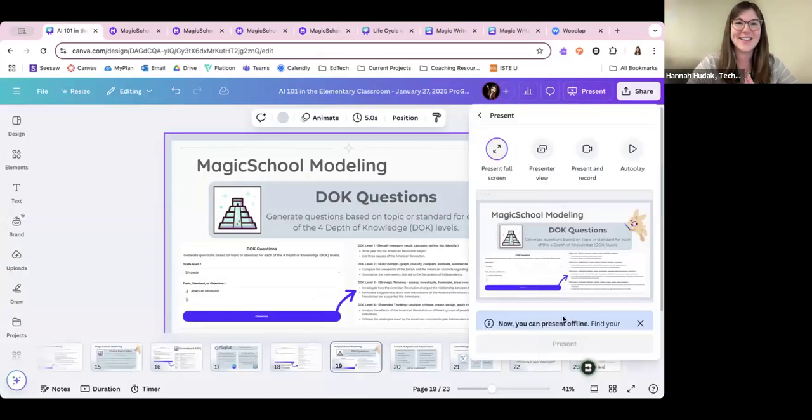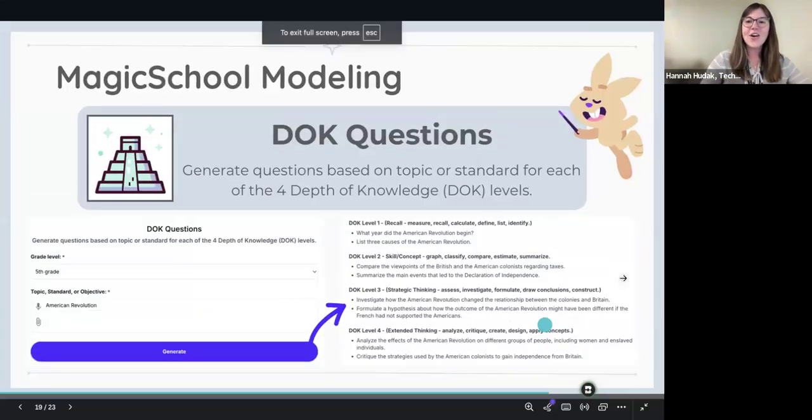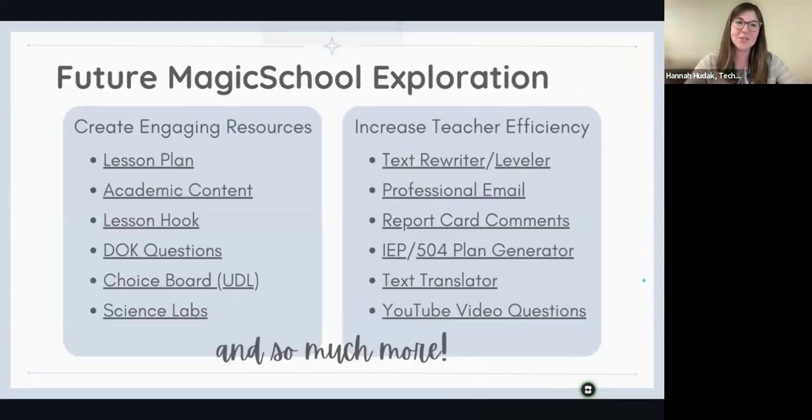Now, if we take a look, we also have this for your future Magic School exploration. Here you can see I have gone through and taken a look through Magic School, and I have linked options for creating those engaging resources, as well as options for increasing your teacher efficiency. But as we know, there is so much more in Magic School for you to explore. These are just some of my few favorites.